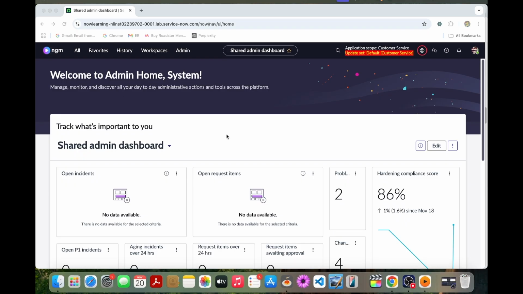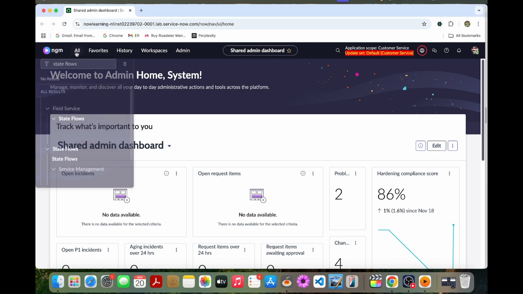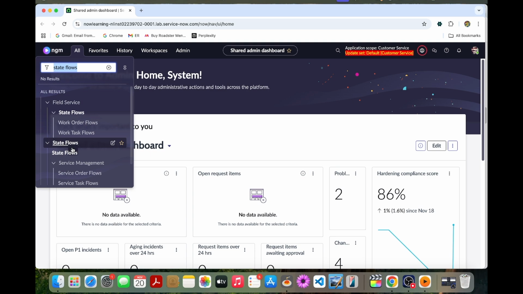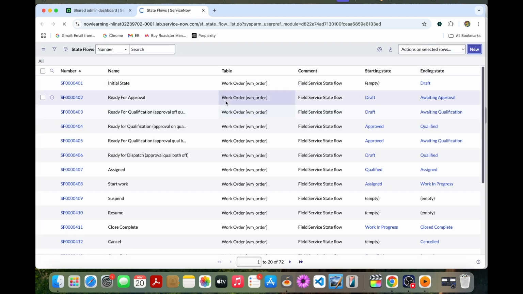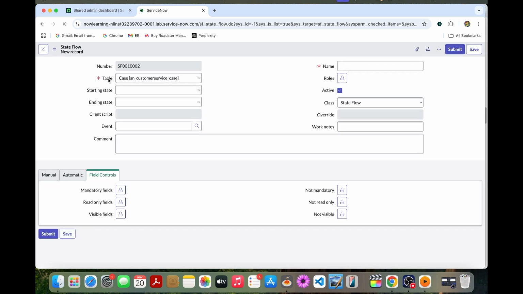So now we are in a ServiceNow instance. We need to change the application scope to Customer Service. Now we can go to the state flows. So we can create new. Here the case table is auto-populated. We can make the starting state None. Ending state, we can make it Canceled.